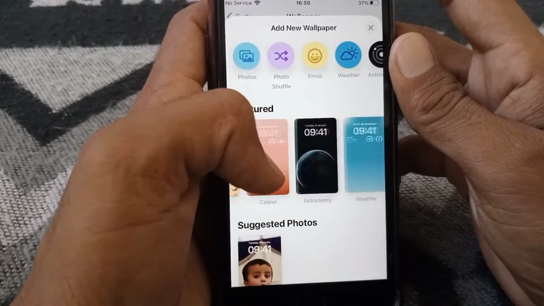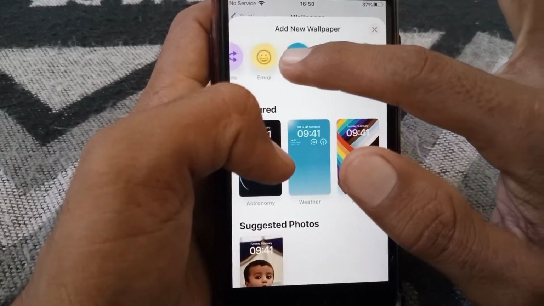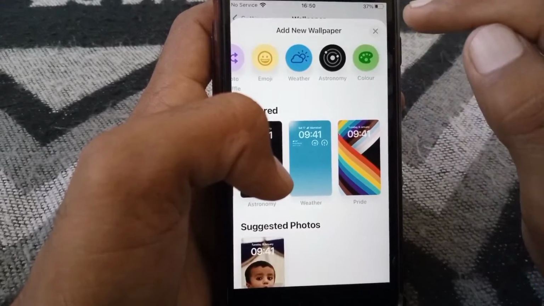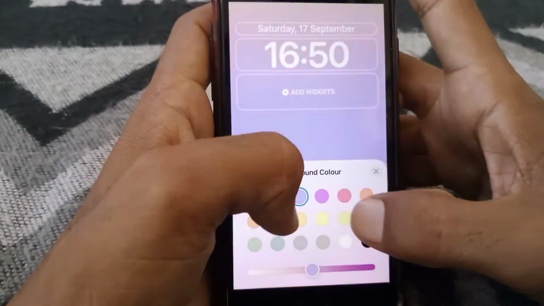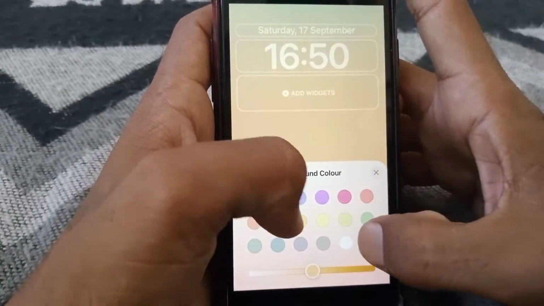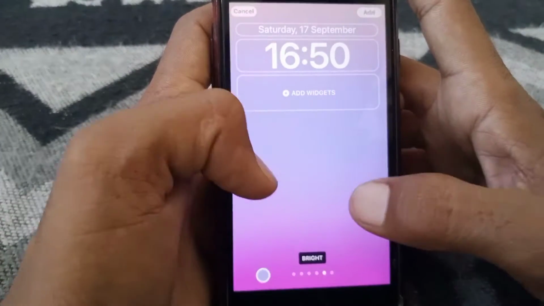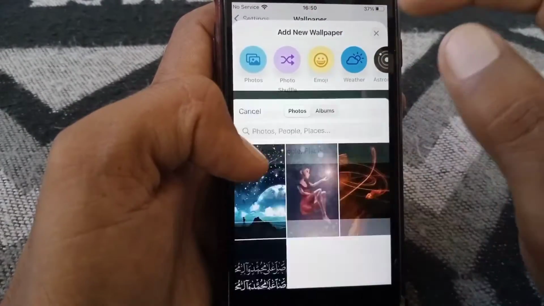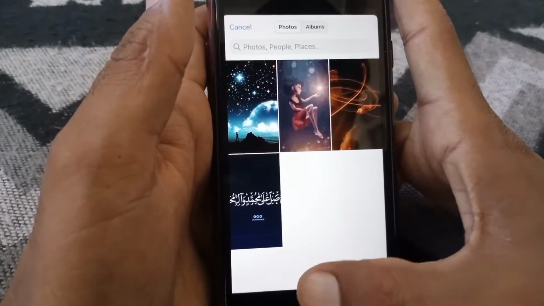option from iOS 16. But you can still use your favorite wallpaper by tapping on Color, and you can also change your color from here. You can customize your wallpaper by changing the color, and you can also put your photo from here like this.